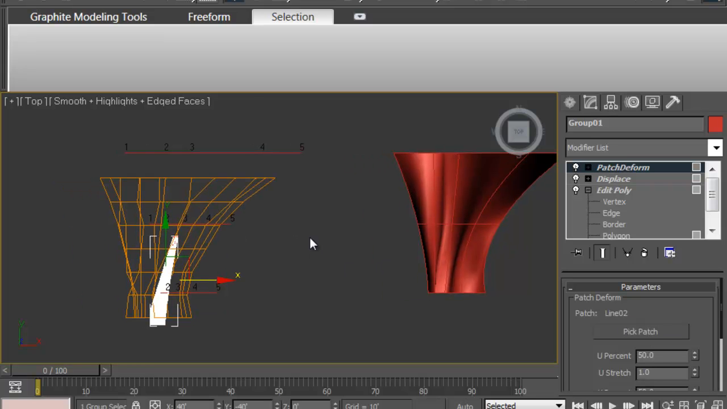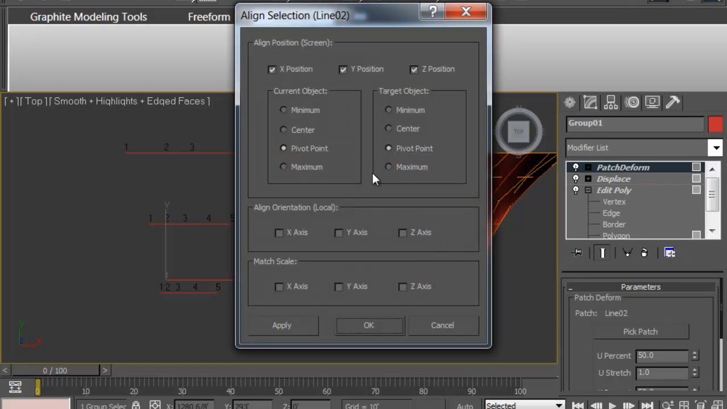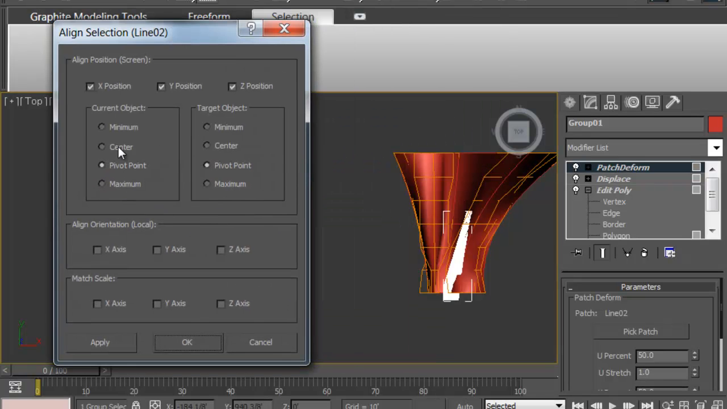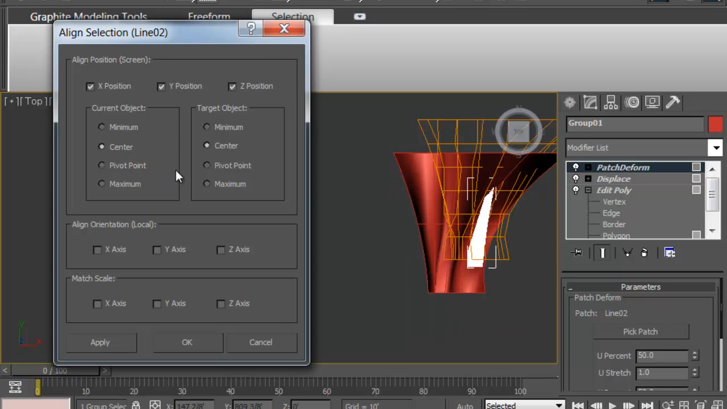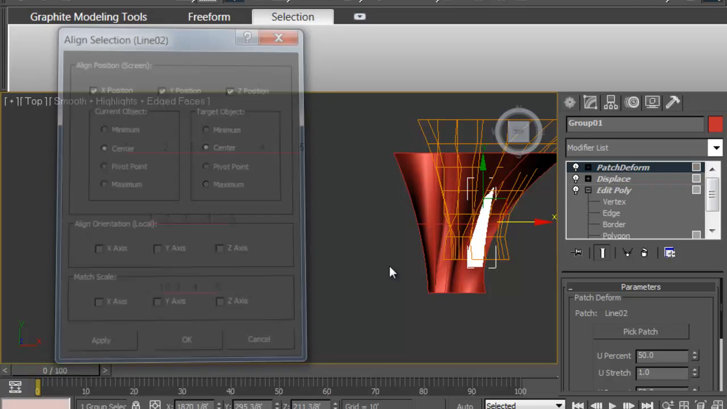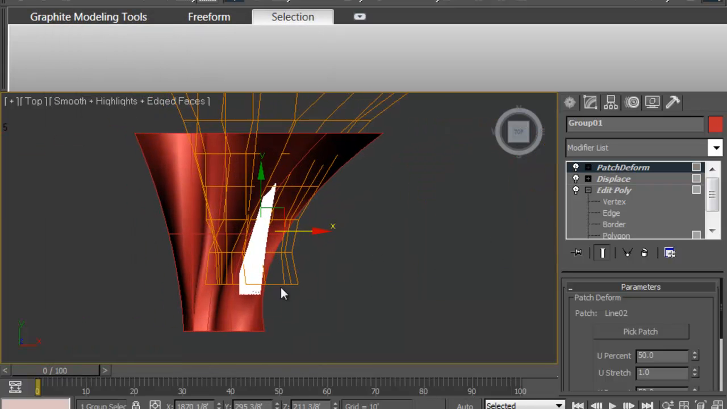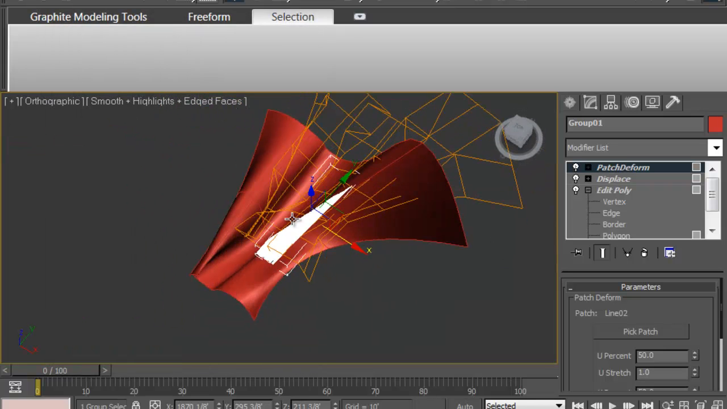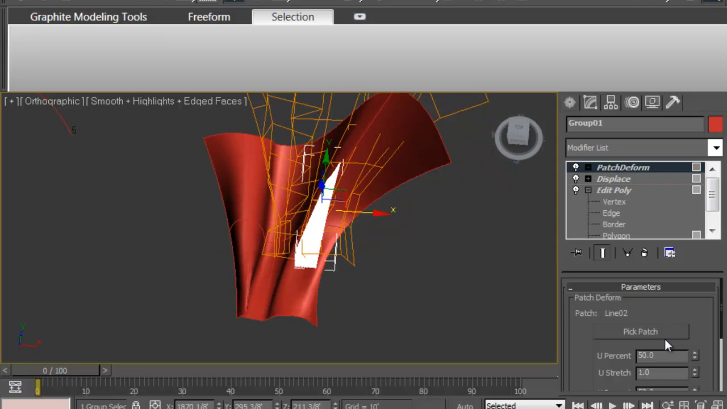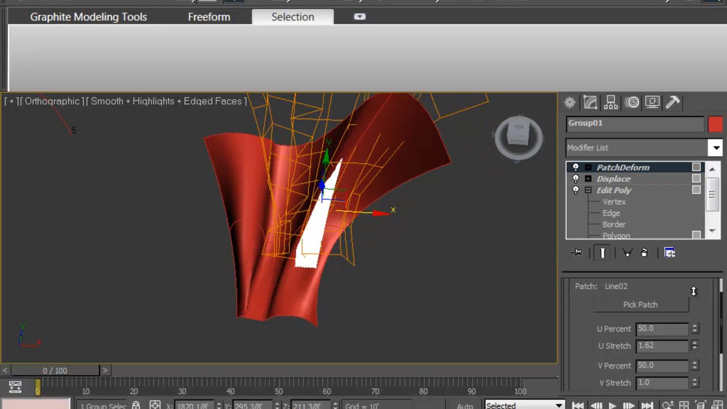Alright. So now let's align this object. Go to align on top. Select that surface. Let's check center to center, or center to pivot point. Sometimes it doesn't go to center for some reason. And now let's move this. Stretch this guy.